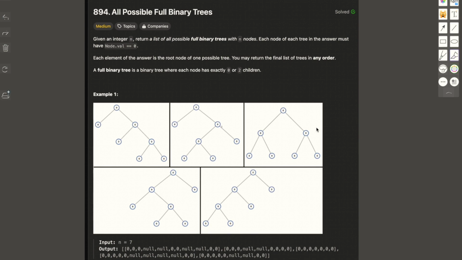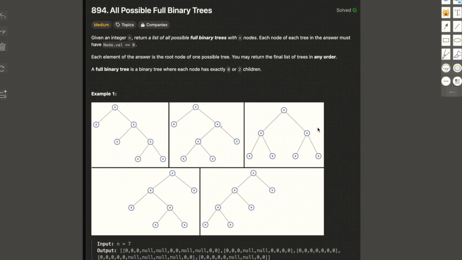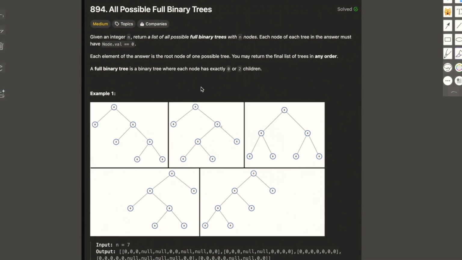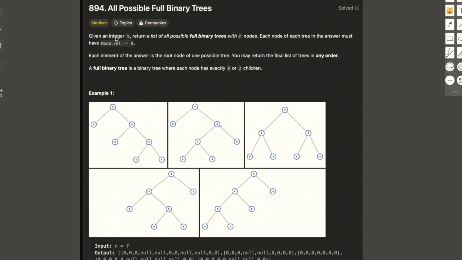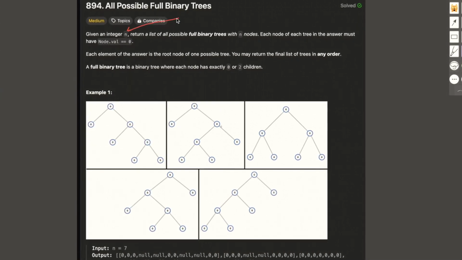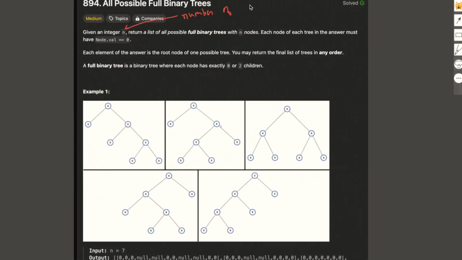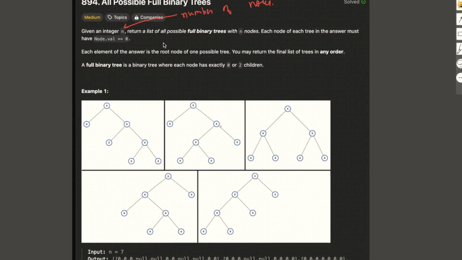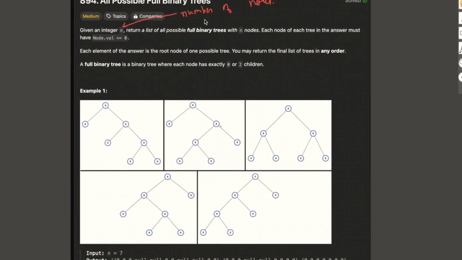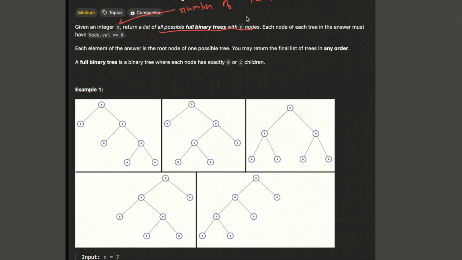Guys, in this video we are going to solve one more recursion problem that is based on tree. Let's try to understand the problem statement first. You have been given an integer n. This n is nothing but the number of nodes. You have to return all possible full binary trees with this n nodes.